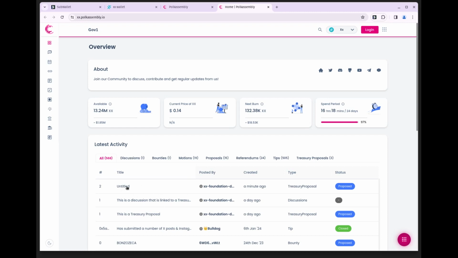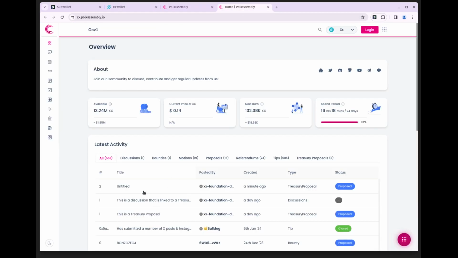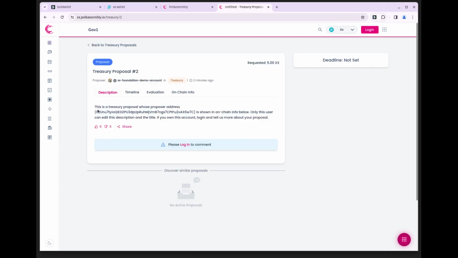All right, so right here, the title is untitled. This is my Treasury proposal I just created. Treasury proposal number 2. I'm going to go back to the wallet. Treasury proposal number 2, for 5XX. So if I go to this right now, you can see it says this is a Treasury proposal whose proposer address, and here's the address. This is the address that I have loaded in subwallet. It says, if you own this account, log in and tell us about your proposal.